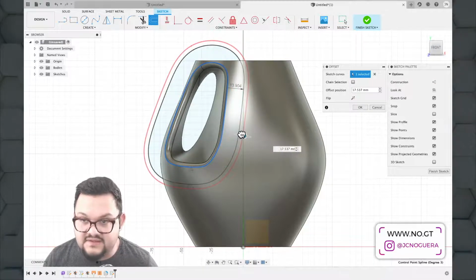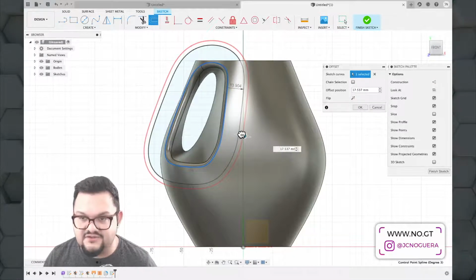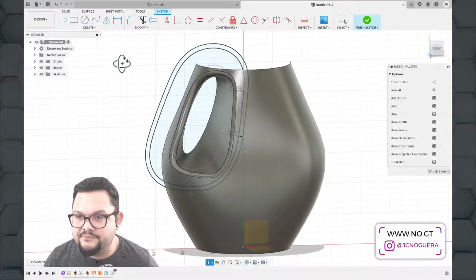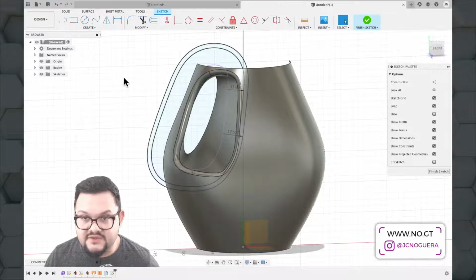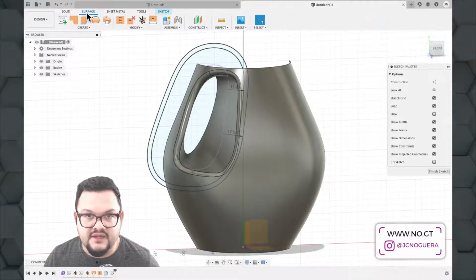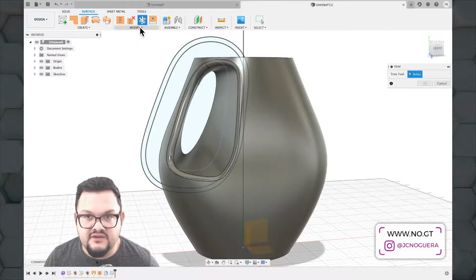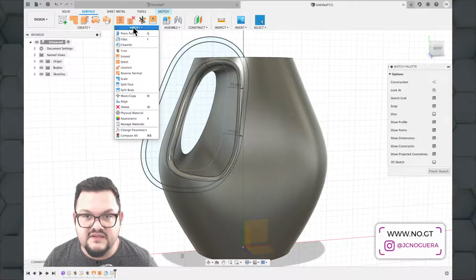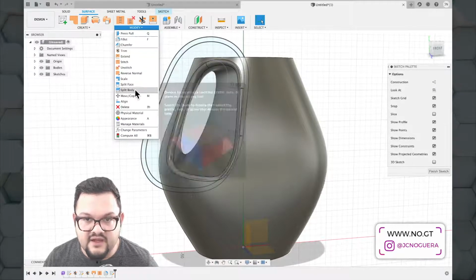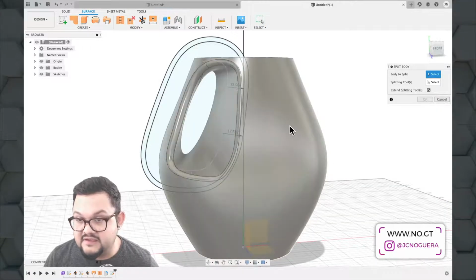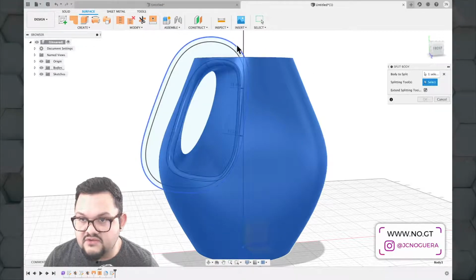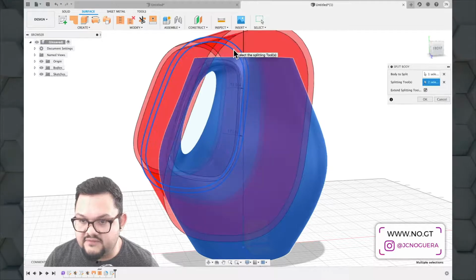Of course, you can give this exact dimensions depending on what it is that you're trying to do. So now what I want to do is cut this surface away. I'm going to go to the modify menu here in my surface tab, and I'm going to say split body. The body to split is going to be the large surface I'm working on, and the splitting tools are going to be these new two curves that I've created here to create a cut.